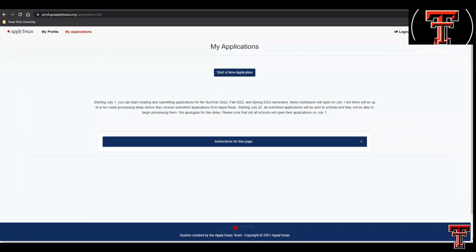Next, we'll want to start an application. We'll use Texas Tech University as our example. To begin an application, you can click the My Applications tab here at the top left. Next, you'll want to select Start a New Application.